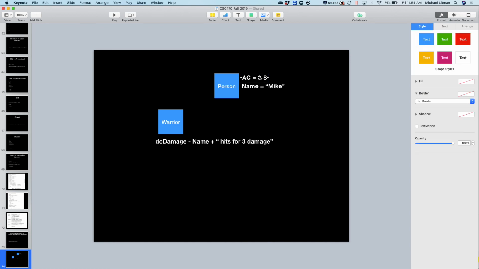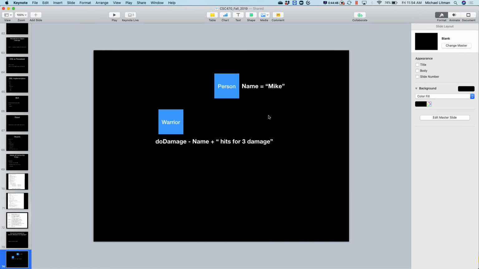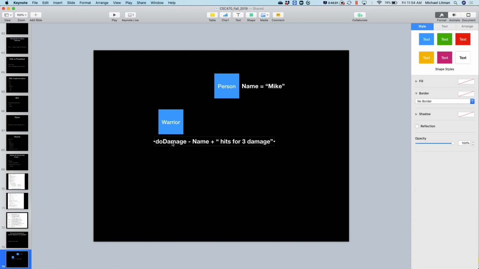This guy doesn't exist. We've lost our ability to set the name because we didn't create the constructor. We didn't call the constructor up in our constructor for warrior. Now we call our warrior's do damage method that has finally decided to use one of the abilities, one of the fields of the parent.